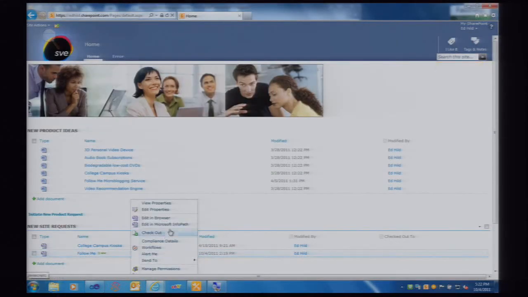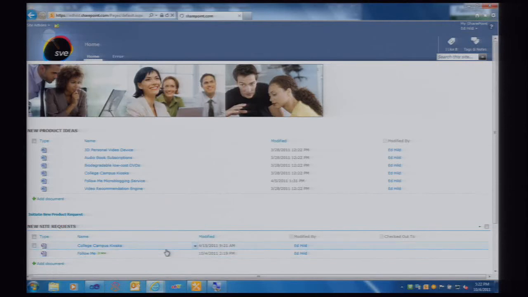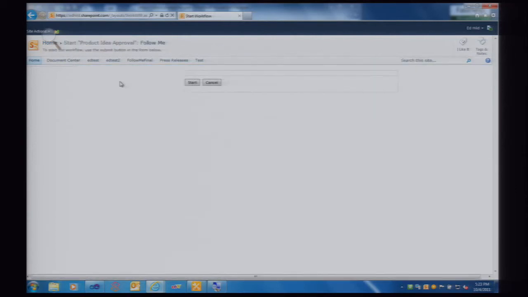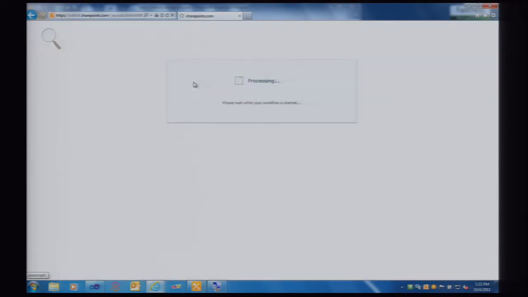I won't fill out the form again. I'll just start it. Now, most people see this screen here and say, yeah, Ed told us he wasn't a graphic designer. The workflow normally starts automatically, right? Usually users don't see this screen. So we'll go ahead and click Start. We'll run the workflow again.